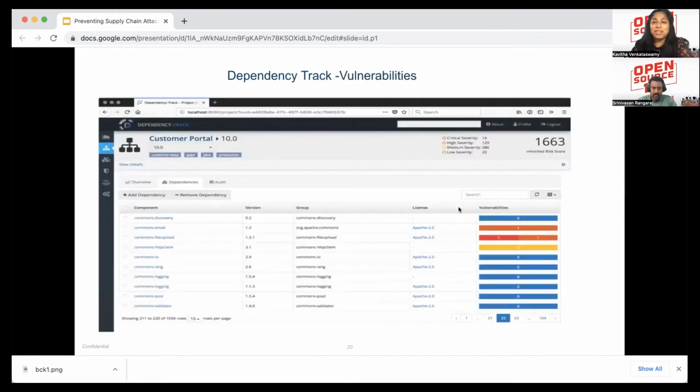And the portal looks something like this. It lists all the libraries, the versions, and the group that each belongs to. And the licensing issues, and then the vulnerabilities. You can have a view of the vulnerabilities, whether they are critical, high, medium, or low, and how many there are of each.